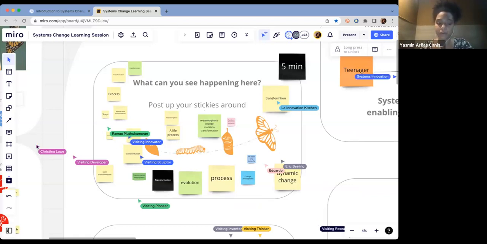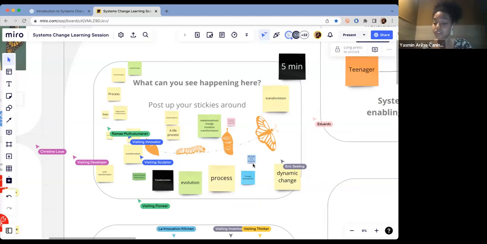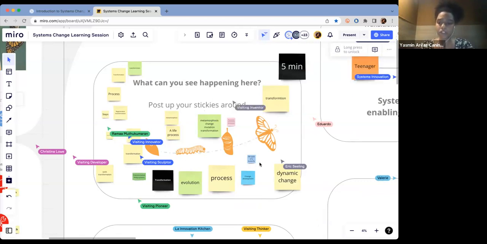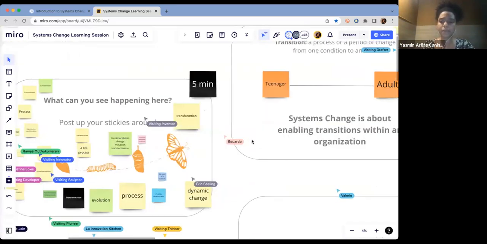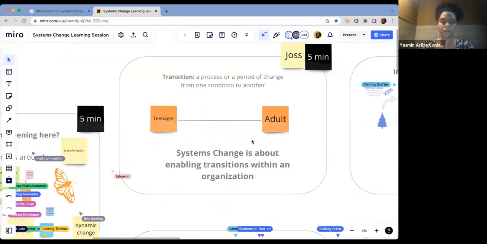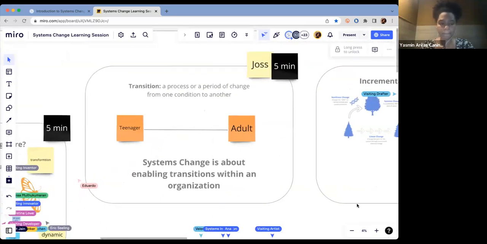The same caterpillar. So this is just a first exercise for us to think about change, since we're talking about systems change here, right? In our previous sessions, we've covered what a system is and some definitions around that. So here we're talking about transformation and change. I'll give the floor to Joss so he can expand a bit more on this concept. What is a transformation, and why is it important to talk about it?